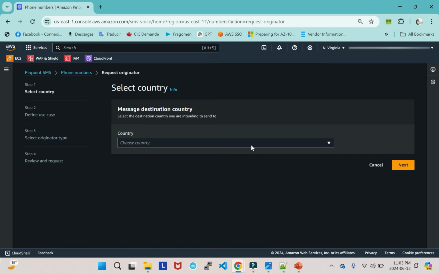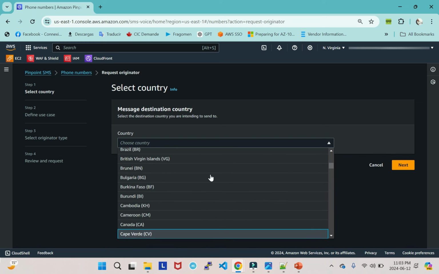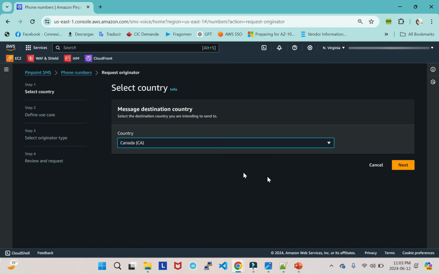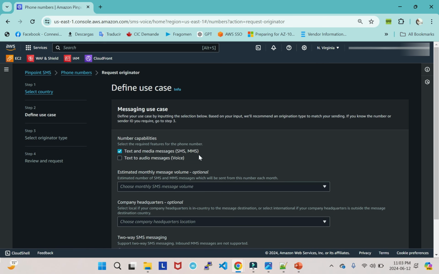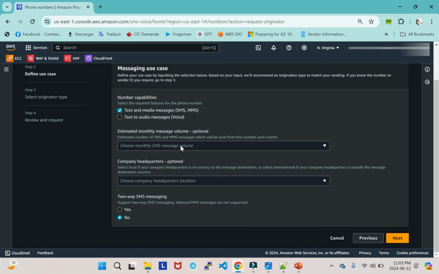In my case, I will use Canada because I'm in Canada. So let's choose Canada. And we click next. So we have number capabilities, text and media. We'll choose text and media. This is the only one that we need. We have to choose the volume, but this is optional, and I prefer to keep that optional. Company headquarters or all those things, we don't need that.